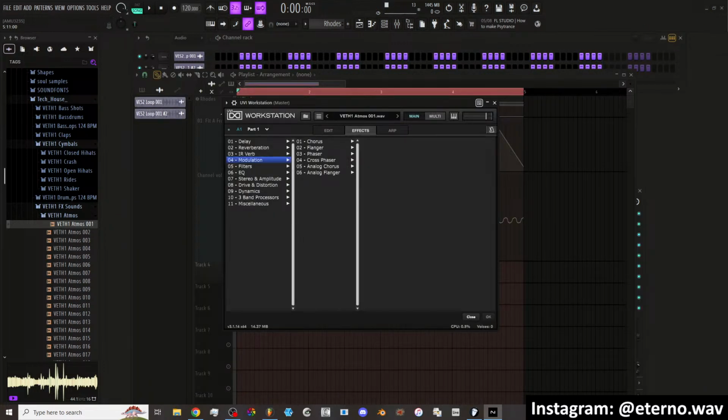Jesus, man. I'm gonna close that out and open it again. Maybe it'll work if I do that. Loading product. Oh, there it is.